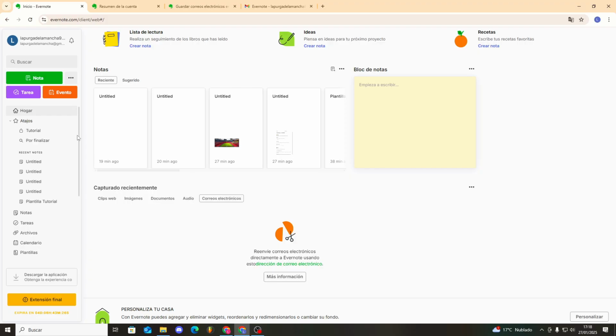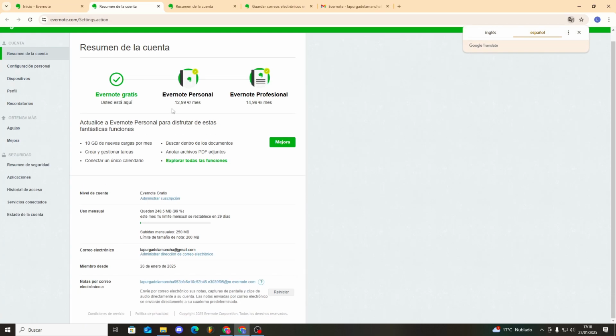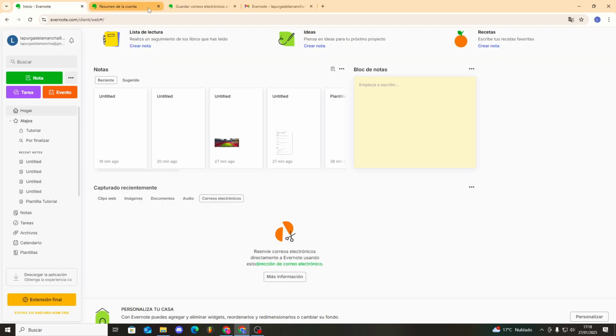Go to the top left where your profile icon is. Click on Account Info, and there you'll see all your details. At the bottom, where it says Notes by Email, copy that address. We'll copy it, close this, and go to our email.